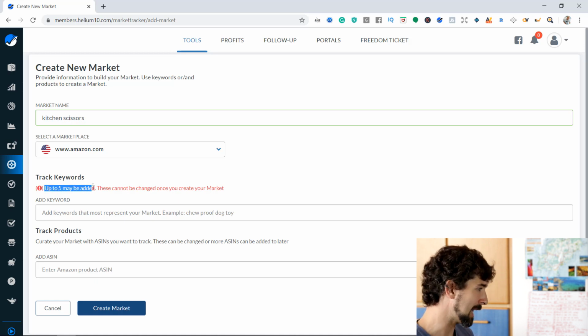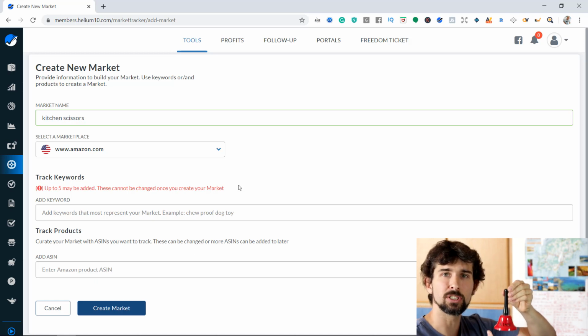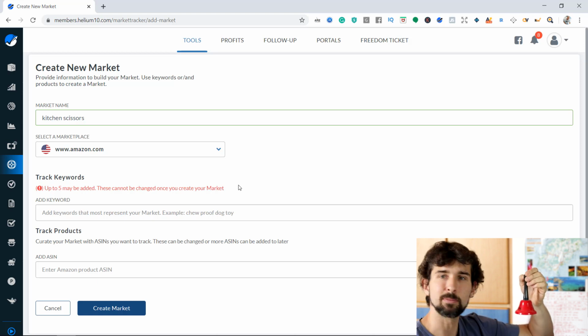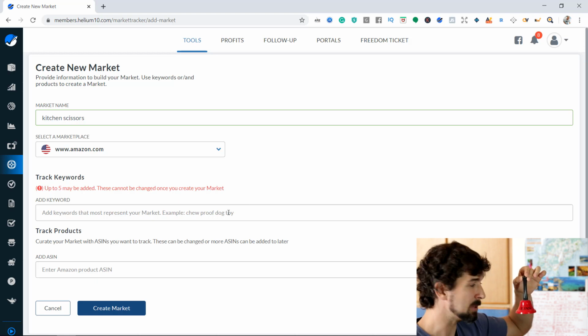Up to 5 may be added. These cannot be changed once you create your market. So say you want to follow the sales in the bells market. Let's say the product is called the Christmas bell, for example, and the keyword is going to be Christmas bell.